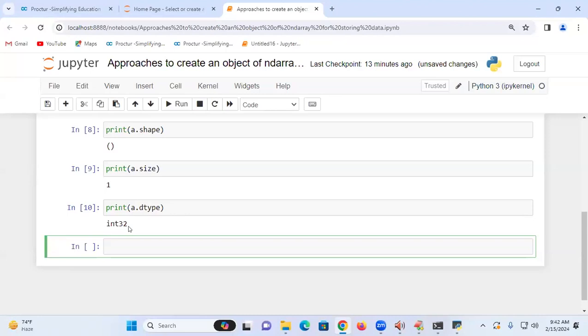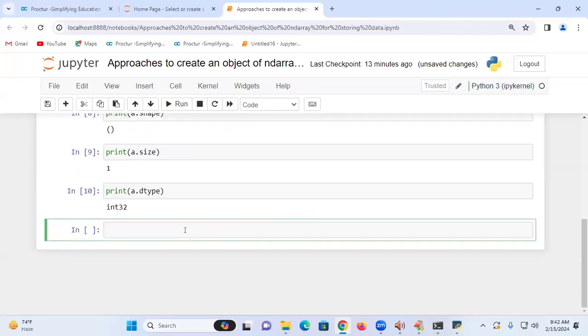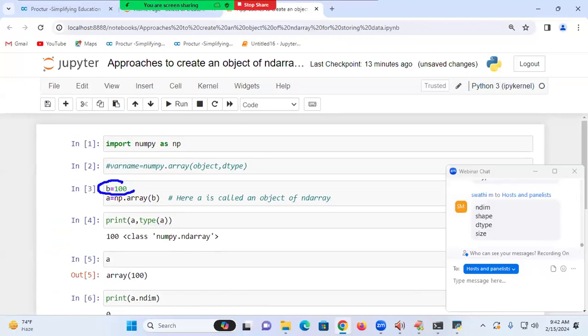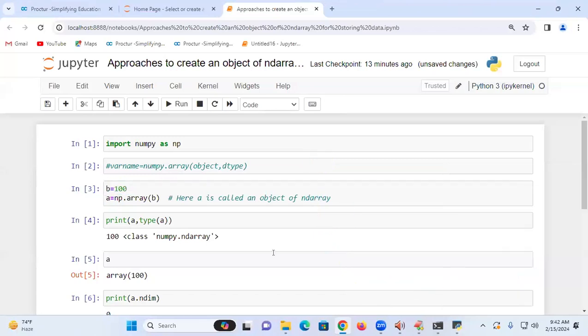How many attributes are there in an ND array? 4. Please spell out all of them: ndim, shape, size, dtype. Be perfect, don't forget. Next, I'm going to take up one more small thing. When I'm converting the fundamental data types into an ND array, it is going to contain 0 dimension, empty shape, one element, and a dtype of int 32, something like this in the case of integers.